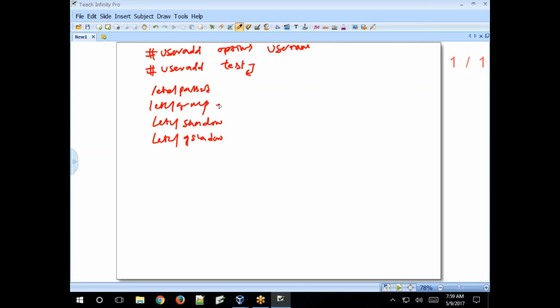Then gshadow: the group admin and group password will be updated. If you set a group password, that information will be updated in the group shadow file. And if you add any user as a group admin, that information is also added to the gshadow file. So these files will be updated with the information of whatever new user you create.